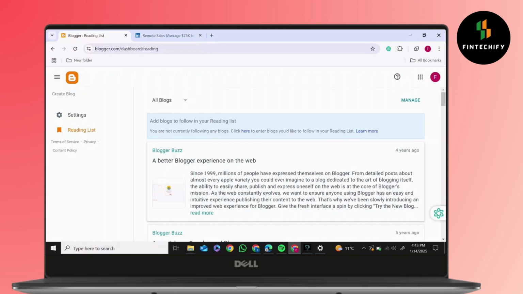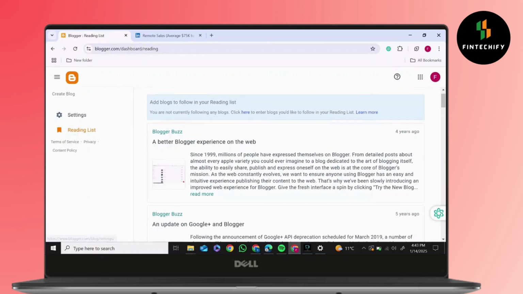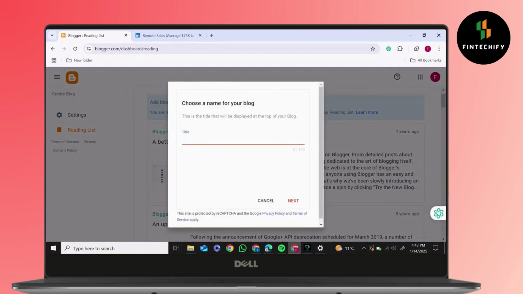To create a blog, you will find Create Blog option on left side of your screen. Add title, then press on Next. After you add title and press on Next, simply add a URL for your blog. Then click on Save and you're good to go. That's how to use Blogger to create blogs.